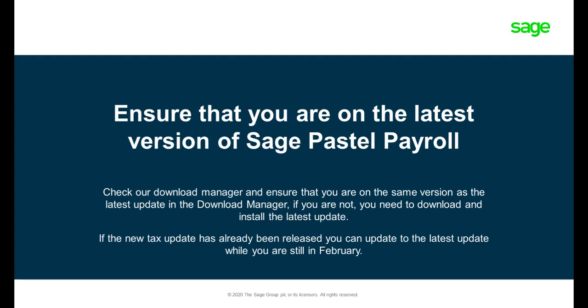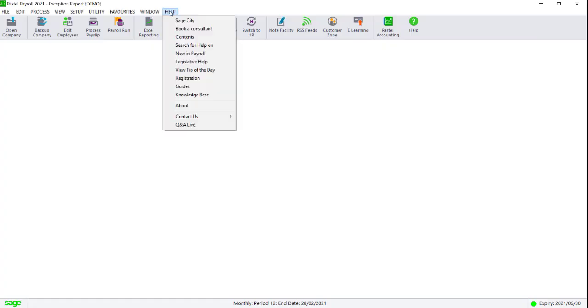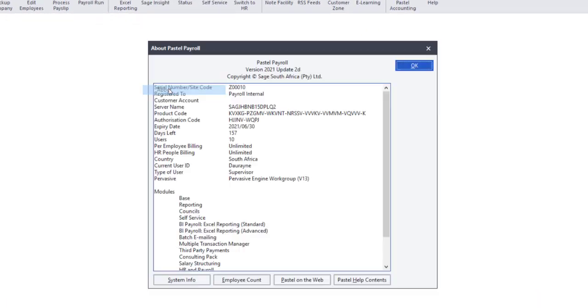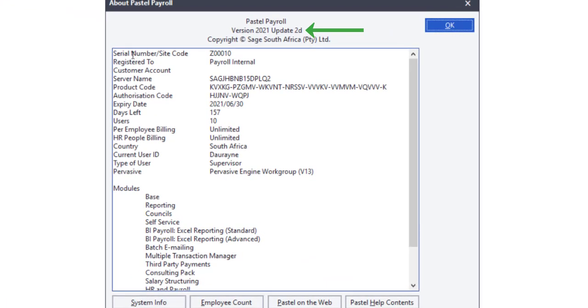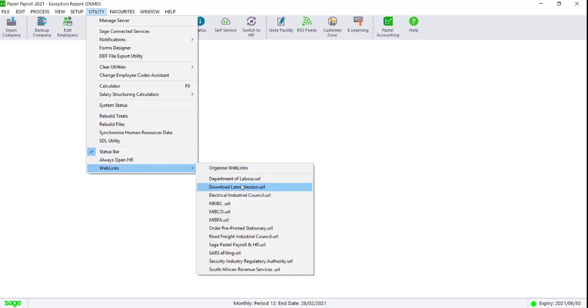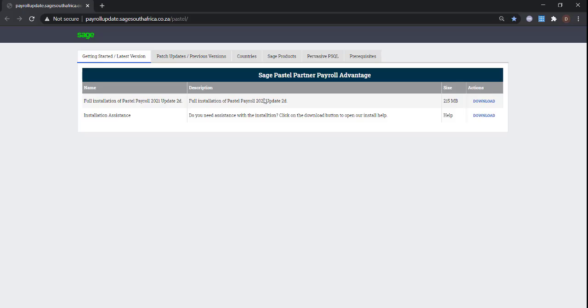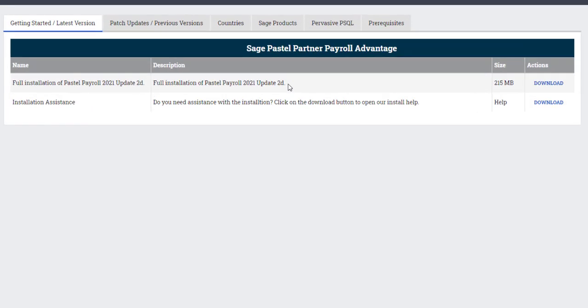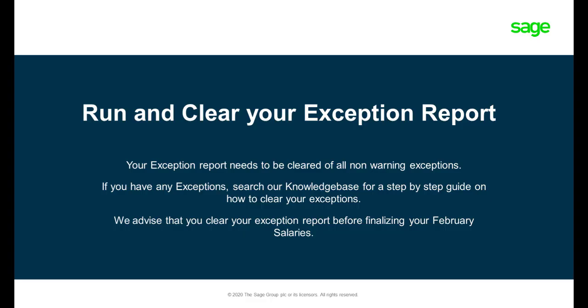Ensure that you're on the latest version of Pastel Payroll. Click on Help, About, and check what version of Pastel Payroll you're on. Now, open the Download Manager and check what the current version of Pastel Payroll is. If the Download Manager is showing a later update than the one that you have installed, download the latest update and install it before continuing with your year-end process. You can do the year-end process on the update for the new tax year.